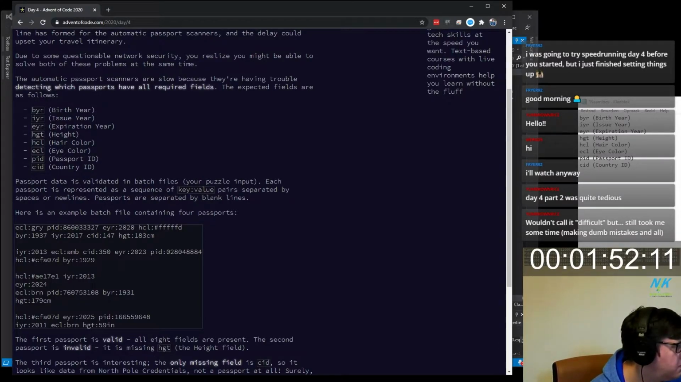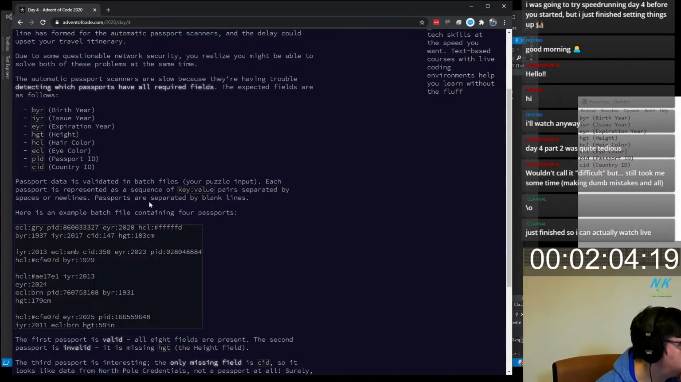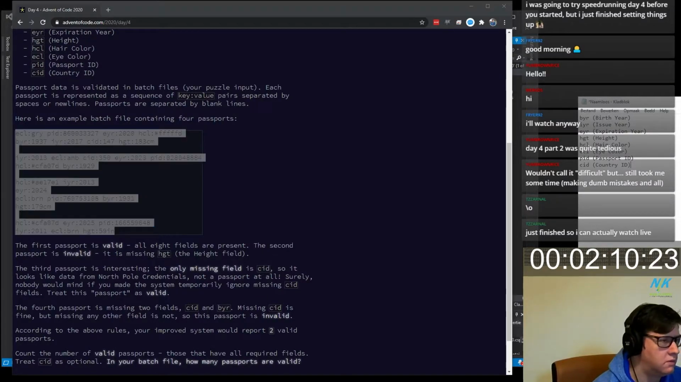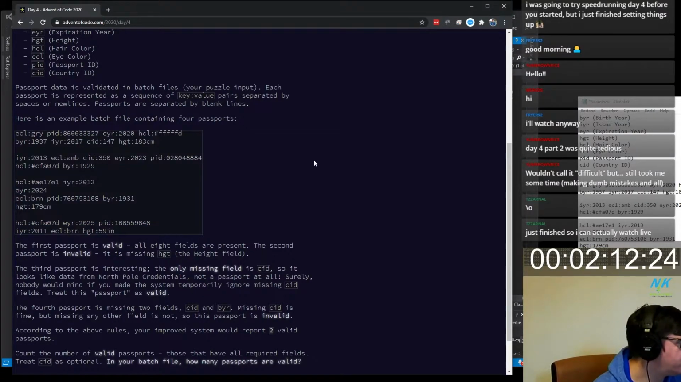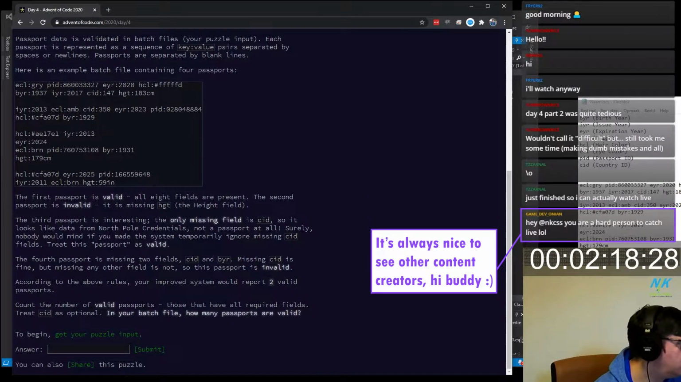Passport data is validated in batch files, your puzzle input. Each passport is represented by a sequence of key value pairs, separated by spaces or new lines. Okay, spaces or new lines, okay. Passports are separated by blank lines. Oh yeah, okay, that makes sense. Here's an example batch containing 4 passports. Okay. No, that's doable. So let's see.